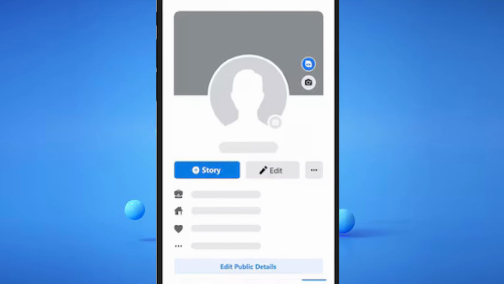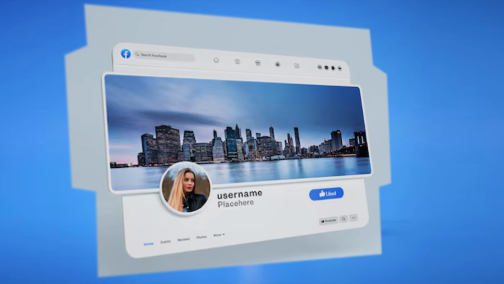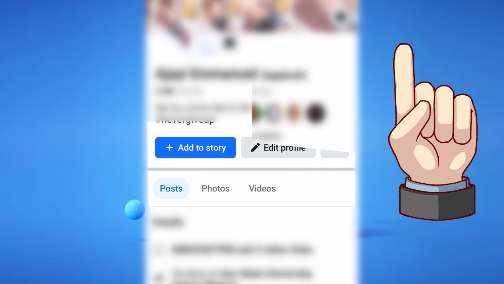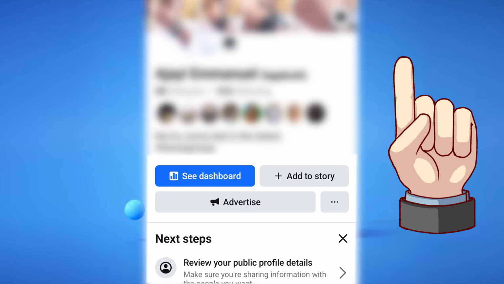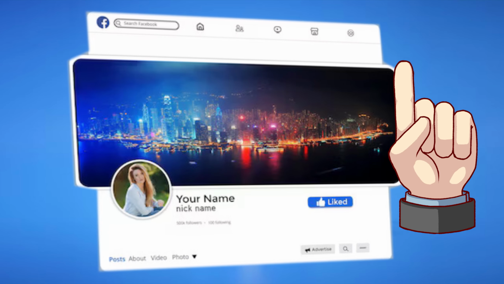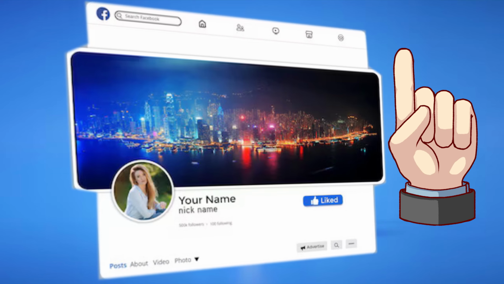But what if I just want to convert the FB profile to a business page? No worries, in this video linked here, I'll walk you through the simple steps to convert a Facebook profile to a page. Tap here to watch it after this video.